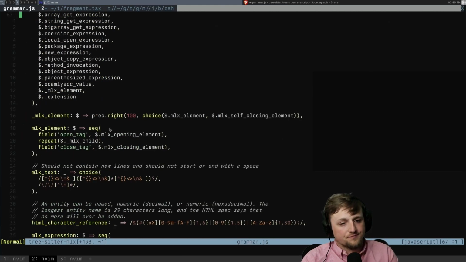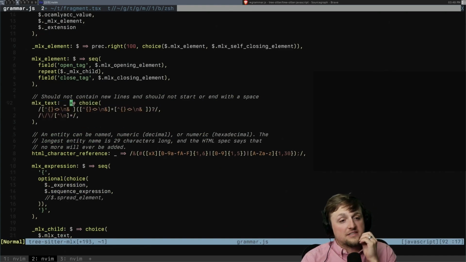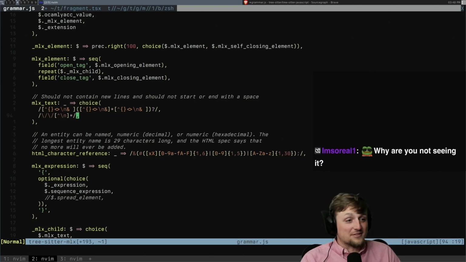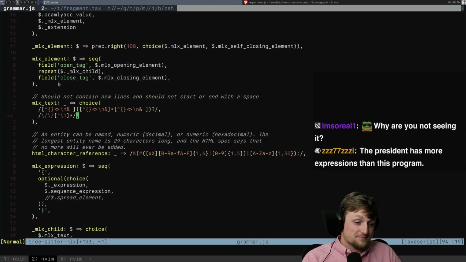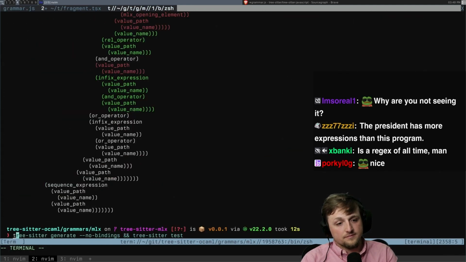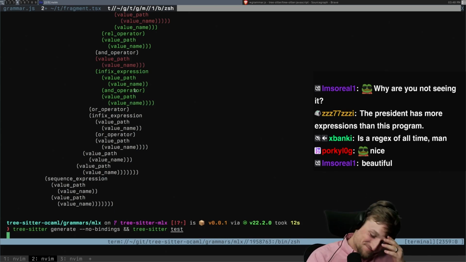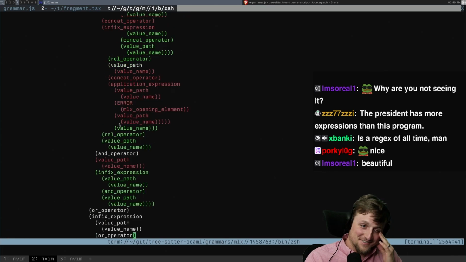I don't see it. Well, that's because we're writing JavaScript right now. Only kind of, though. Any new line should not start with a space. Wow. Now that's a regex right there, chat. That's a regex for the ages. Wow. The president has more expressions than this program. Oh no, chat. Oh no. You goofs, man. You goofs.